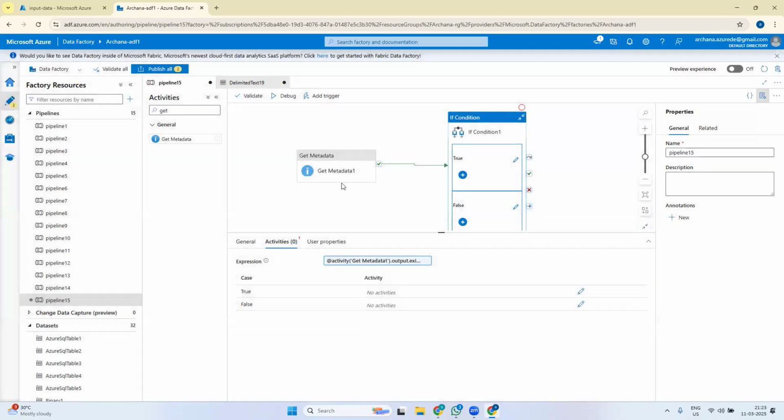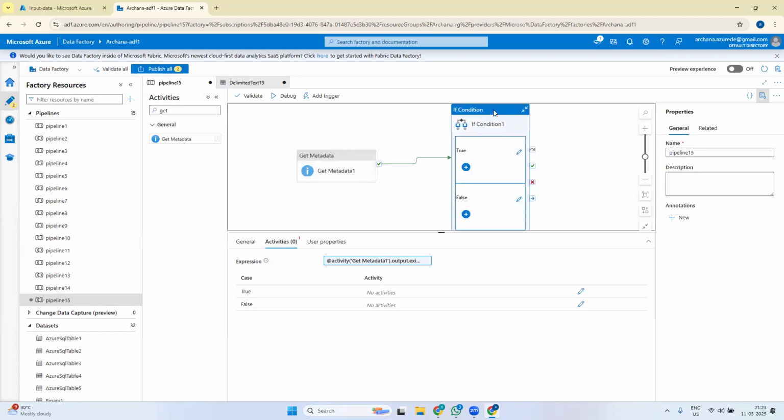So whenever it reads the exists status of this get metadata activity when it is running, that output would be true or false. Whenever the file is there, it gives true. When the file is not found, it gives false. So whenever it is true, it will go into this true block. Whenever this is false, it will go into this false block.